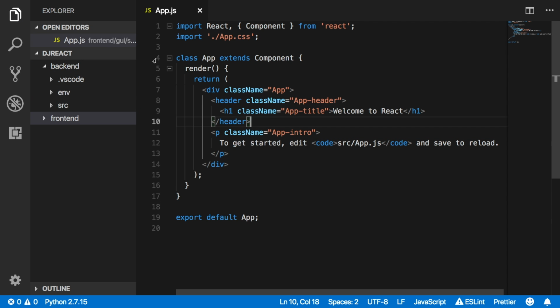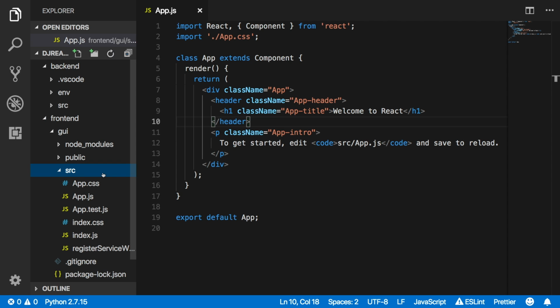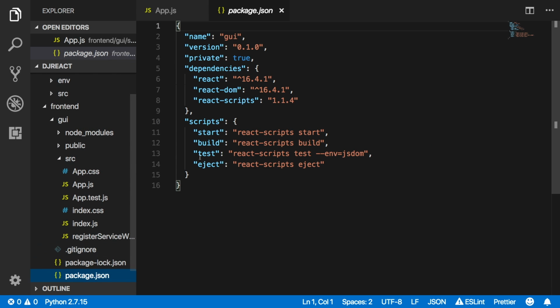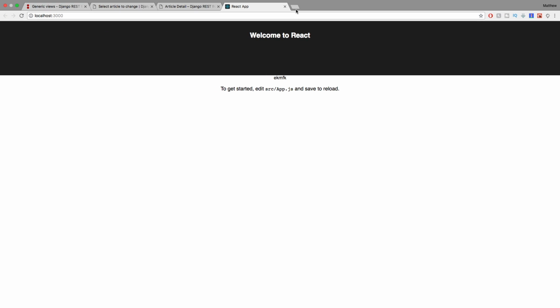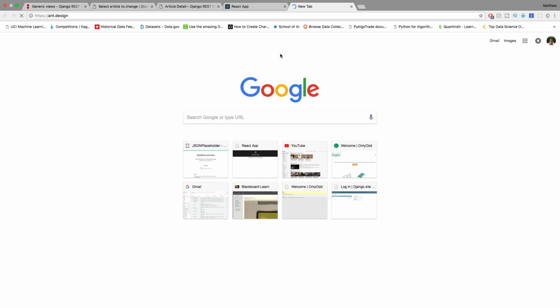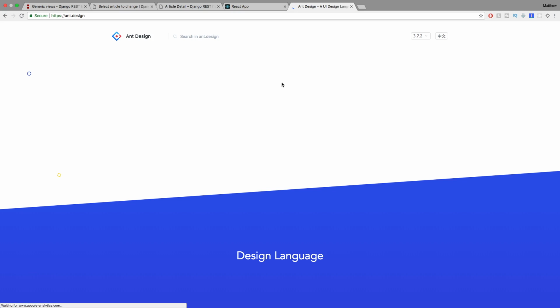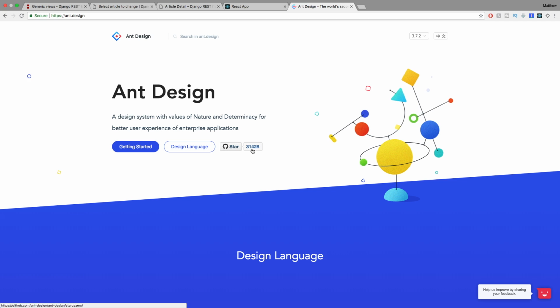Cool. So here we've removed the image, and if we take a look at package.json, we've currently got React installed, React DOM, and React scripts. And so what I'm going to do is I'm going to build this UI simply just using a framework called Ant. So the Ant design is similar to the Material UI design. It's basically a component library that's been styled already. So you can check them out here.